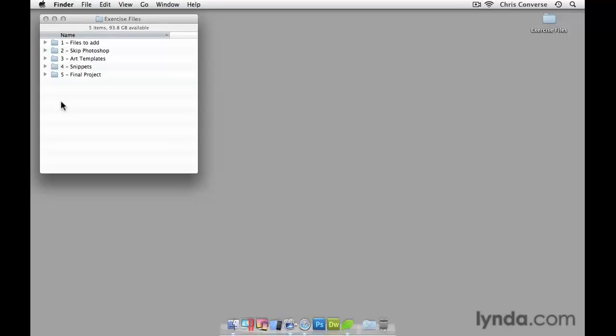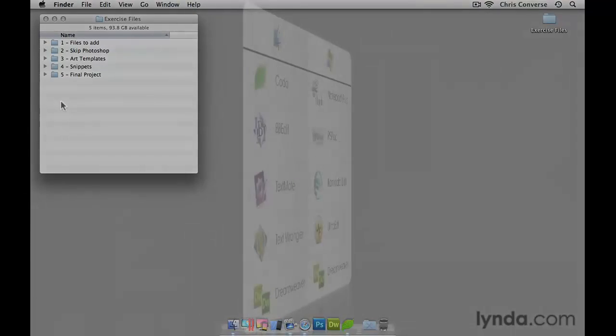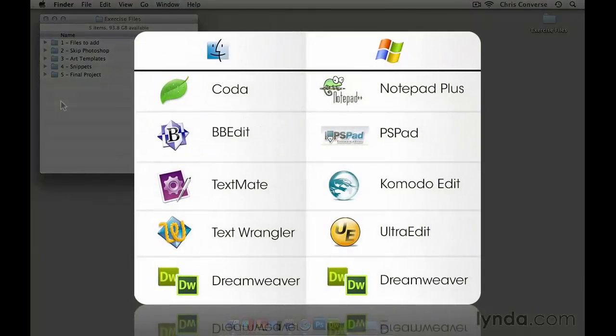Now throughout this course, we're going to be coding our HTML and CSS, so I recommend using a text editor. There's a whole series of available text editors for both Macintosh and Windows. Some are paid, some are free. So here's a list of some of the most popular ones on both platforms.